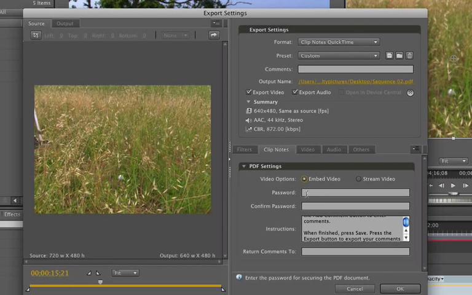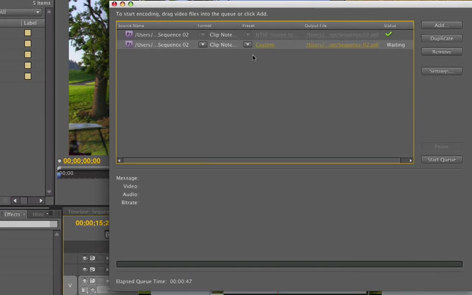You can password protect it, so I'll put my password in there. Confirm the password. Make sure you write it down because you can forget it. And then here you're going to write your instructions if you have any. This is just generic text that comes with it, but I usually will add a couple things in here to personalize it. And then very important, in the return comments you want to put your email address in here. So I might do something like claritypictures@mac.com. It's my production company. And then you just click OK. It'll bring it up into the media encoder, and it'll encode and create a PDF file.